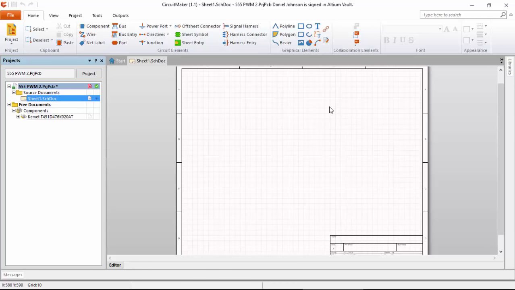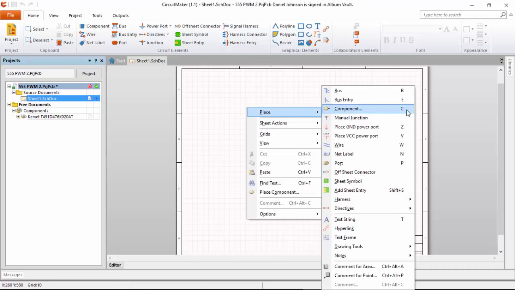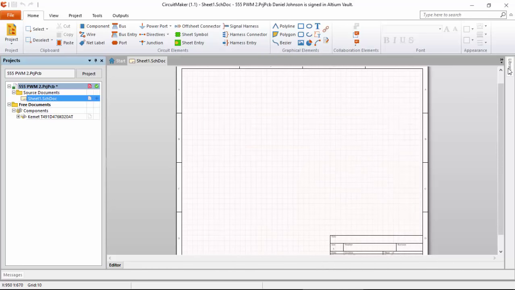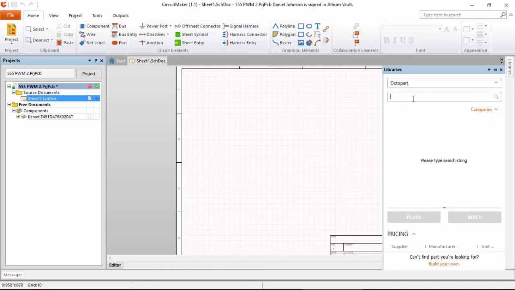So there are several different ways you can add a component. You can go up here and click Component. You can right click, click Place, and go to Component, or type C. Or you can go over here to the Libraries view and start searching through this Octopart database, which will give you a list of all the available parts from the Octopart library. This Octopart library references a bunch of different databases and distributors like DigiKey, Mouser, those kinds of things. But not all of these will have footprints and symbols, and we'll get into making those later if we need to.